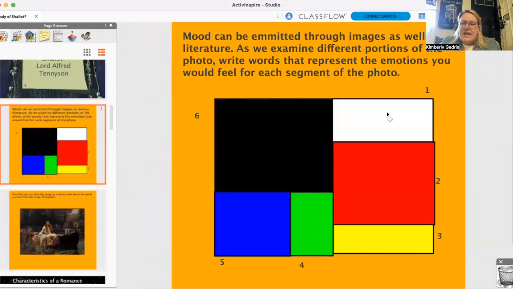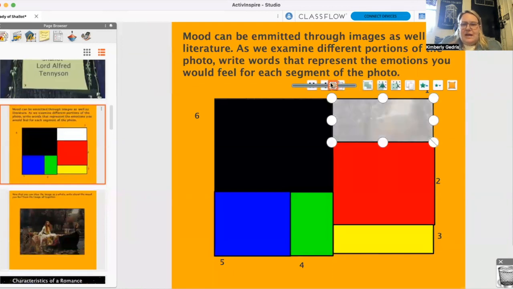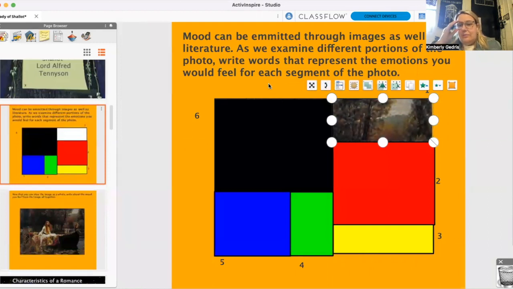And in this case, what I did is I took an image and I broke it down into 6 subsections. In these 6 subsections, I would have my students label their paper 1 through 6, and I would reveal each section one at a time and have them write down words that elicit the mood that they see for each section.